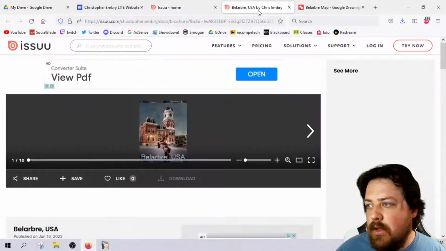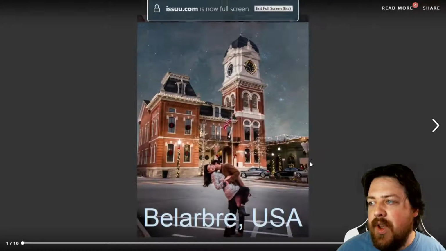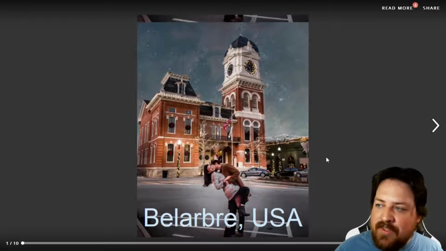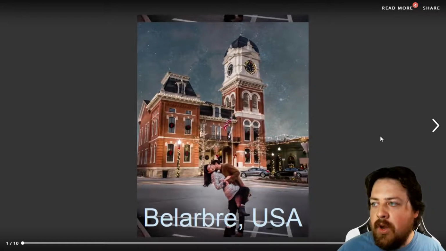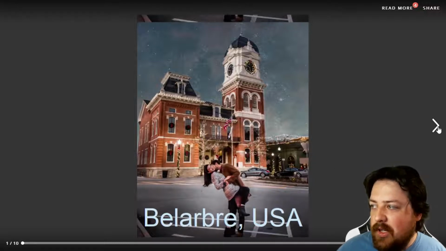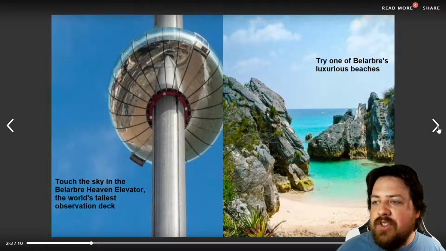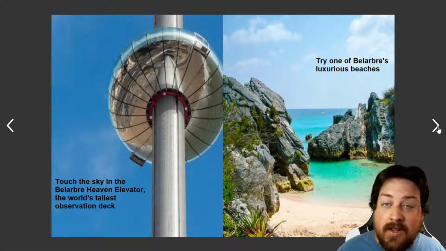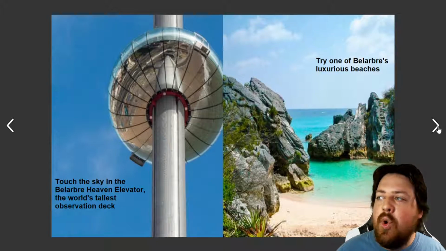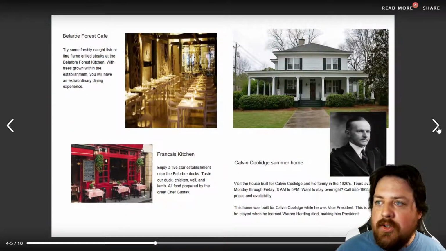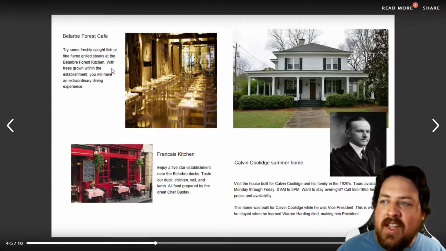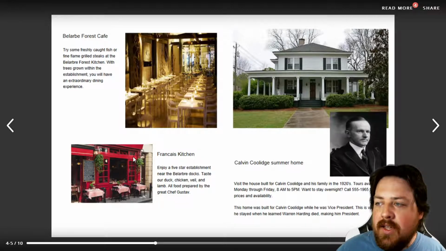Here is the example that I've created. I've created the fictional town of Belle Arbor, USA, and here's a photo of their courthouse and a tourist having a romantic moment. Here's some of the attractions. Touch the sky in the Belle Arbor Heaven Elevator, the world's tallest observation deck. Try one of Belle Arbor's luxurious beaches. Here are some restaurants. The Belle Arbor Forest Cafe and the Francaise Kitchen.